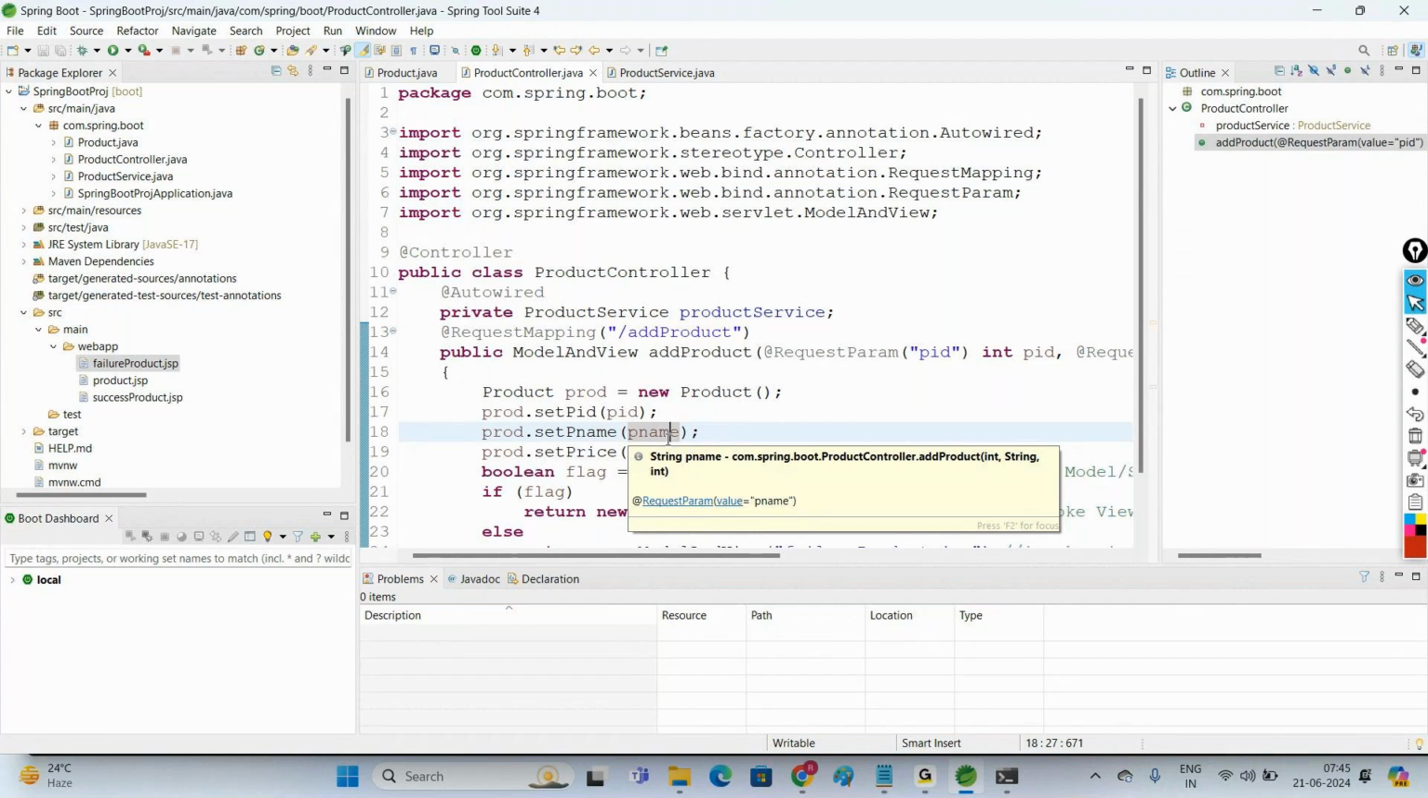And one more, like in the web.xml file, did we configure the Spring MVC front controller, the dispatcher servlet? No. So we did not even go to the web.xml file. So all these burdens are reduced. So that is the main beauty of going with the Spring Boot module.